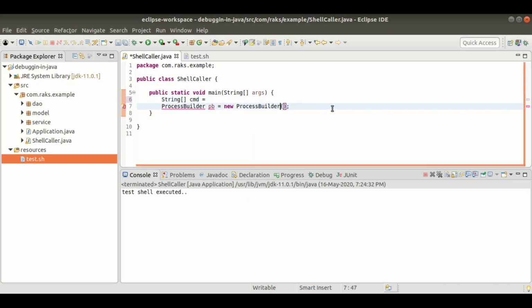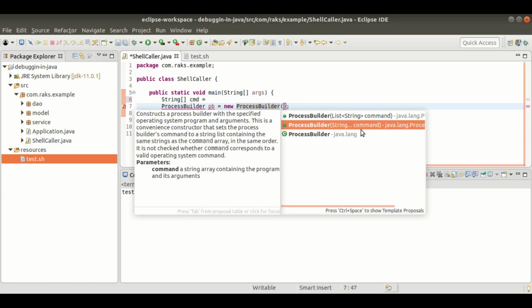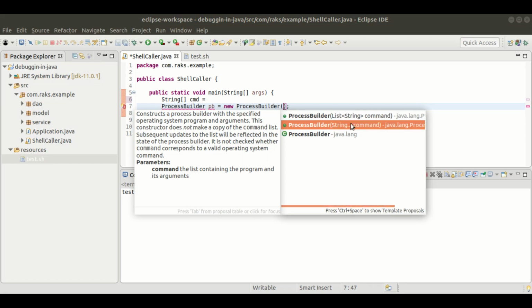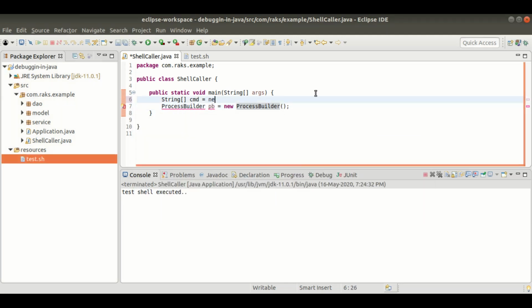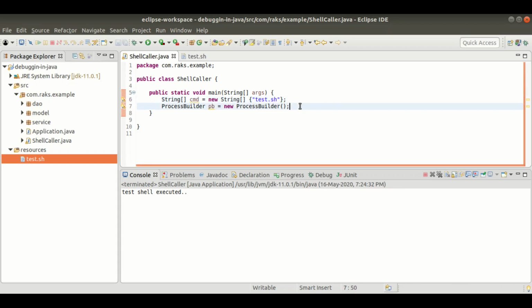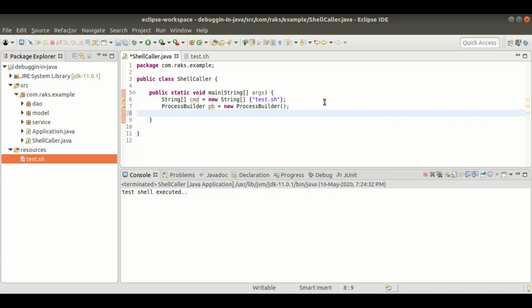You can see here, one constructor is for a string array. You can pass a string array of commands, and one constructor is for a list. You can pass a list in this constructor. I will use this constructor for demonstration purposes, and let's create a command. The command will be our shell, test.sh.